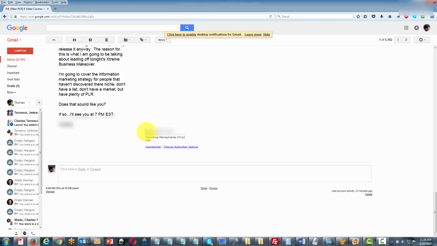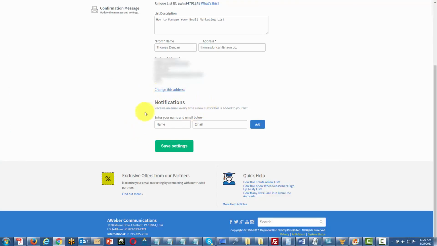And this address is going to match the address that you have inside of your Aweber settings. So this is where that information is going to appear inside of every email that your client actually gets. You're going to notice that there is an area that says notifications.